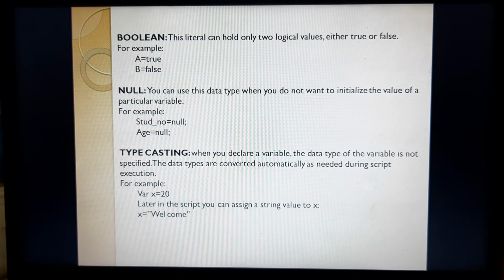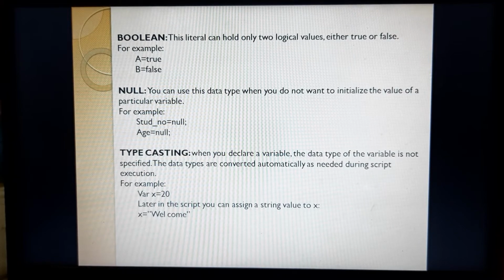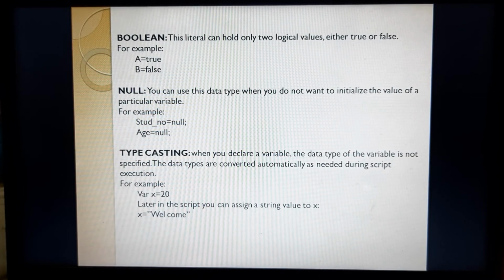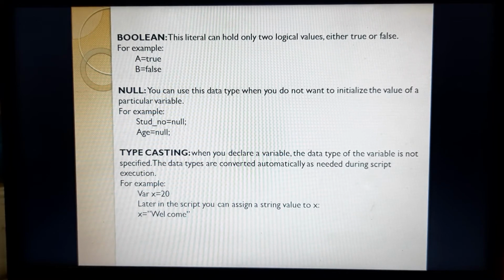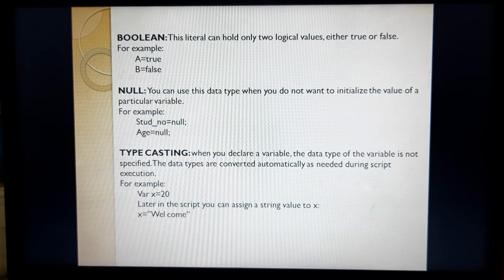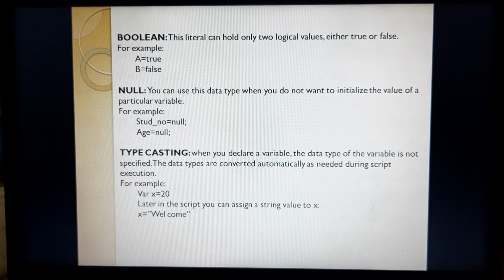For example, var x equals to 20. So x is a variable which is holding the 20 value, which means x becomes an integer data type variable. So x is an integer literal, and after that I'm using one more statement, x equals to opening double quotation welcome and closing double quotation. So later on in the same variable I am storing welcome.